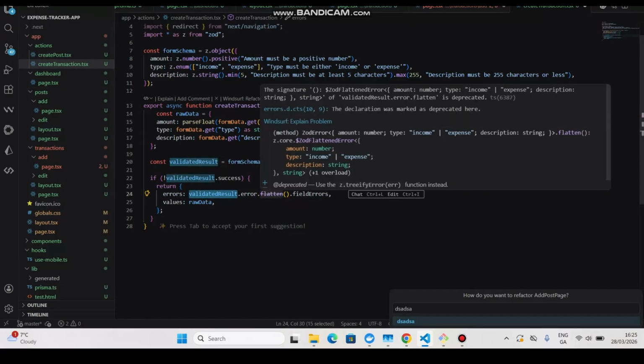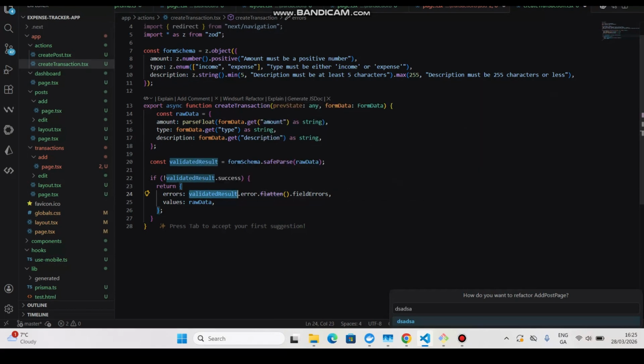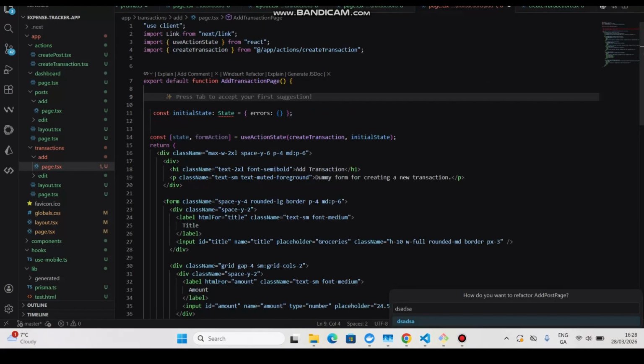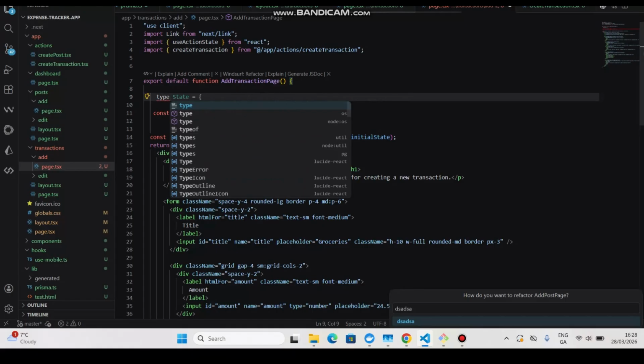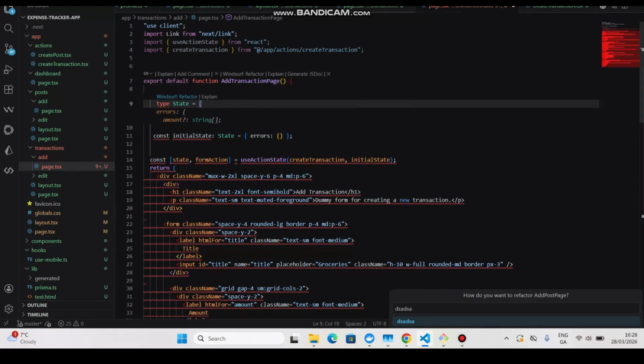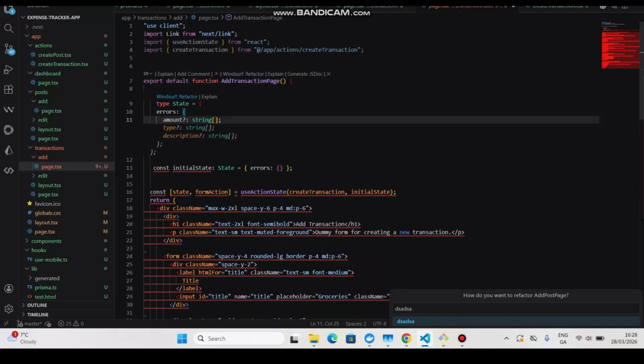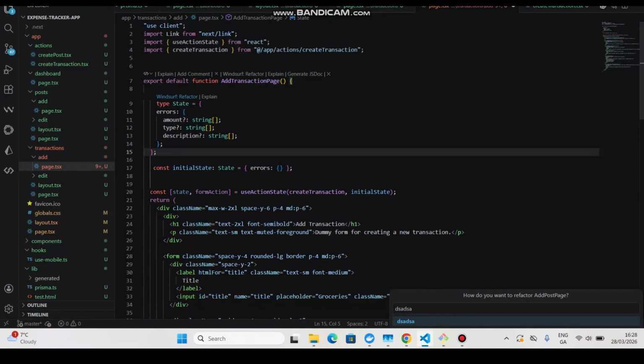Next, you can see I'm sending this message, validation error, flatten, and field errors. This will give me the field errors, and I'm also sending the raw data back, because we need this data in order to pre-fill the form. Once we do this, we then define the type State, and we use the error variables that we are going to use.